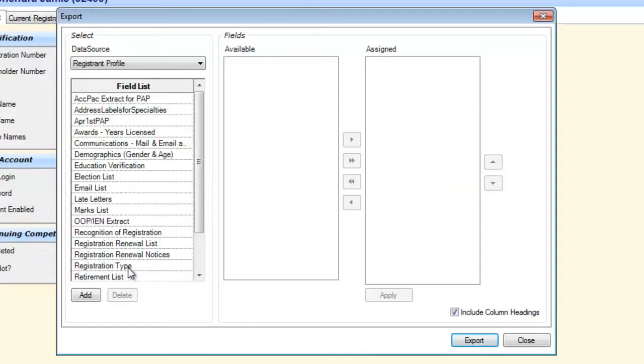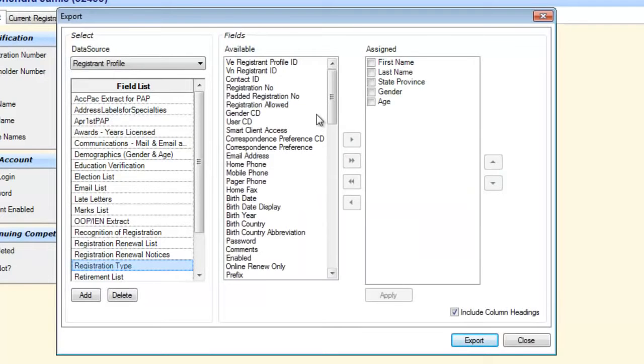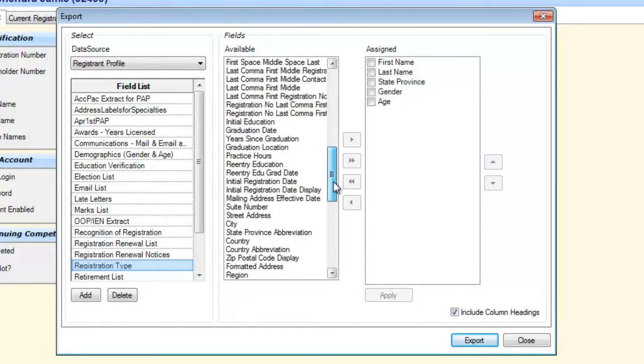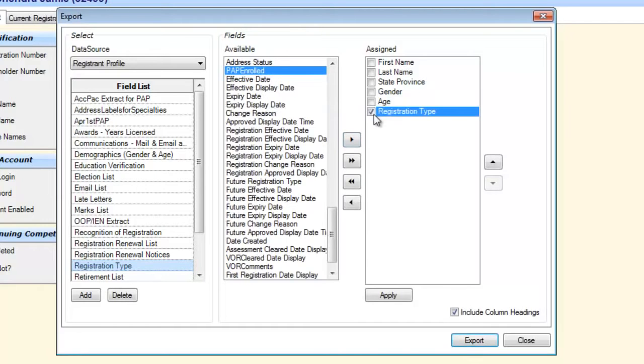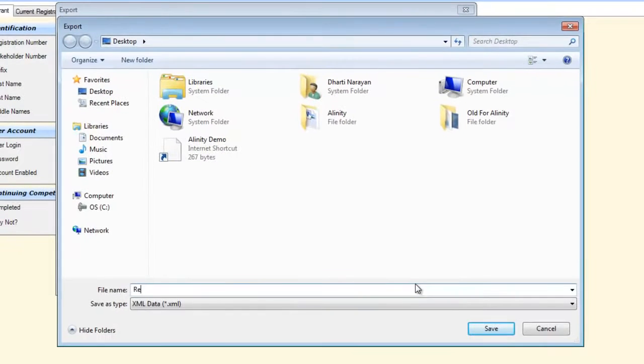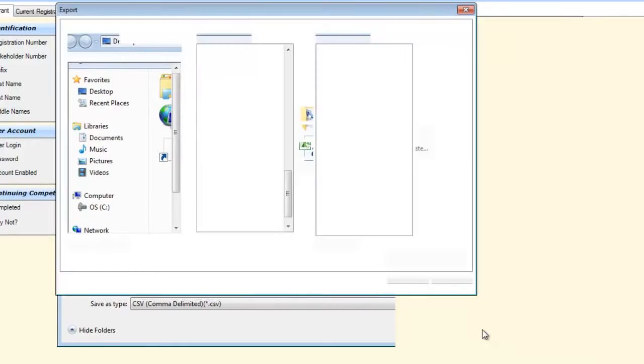Then in the export screen, go into Registration Type. And I just want to add Registration Type as well. And I want to export all of these. So I'm going to hit Apply, and then Export. And this will be my registration type. Make sure you save it as a CSV, and then save.